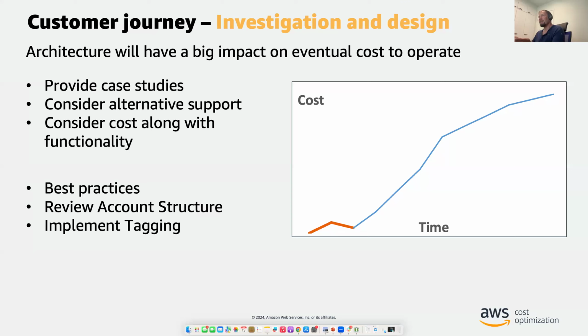So in the beginning, when you're first coming into the cloud, what can you do? You can look at the best practices, and from there you review your account structure, you implement the tagging that Ursula was talking about, just to get visibility into those costs, and architect with those costs in mind already in the beginning.